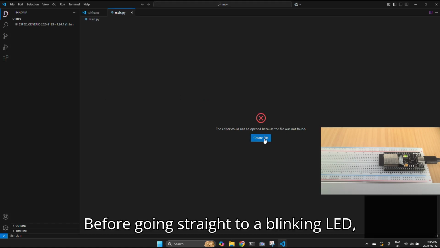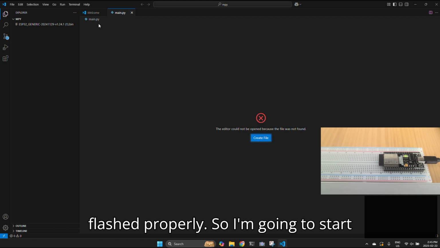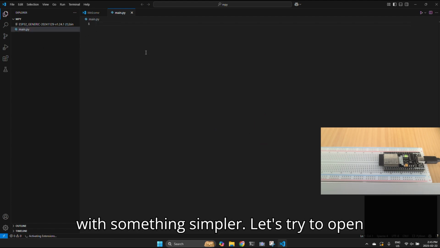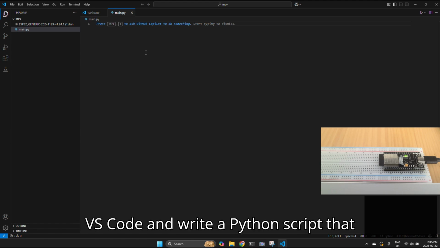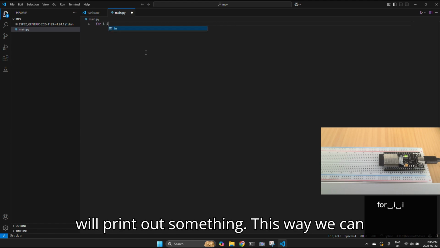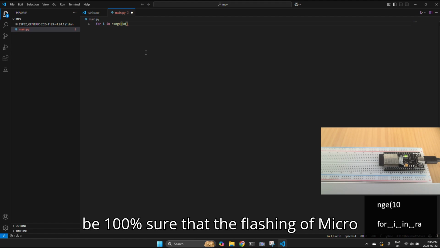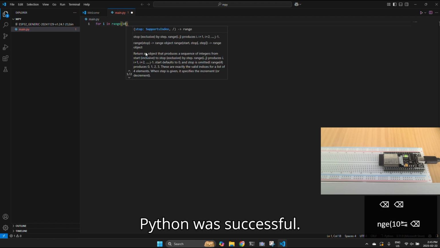Before going straight to blinking the LED, I want to ensure the firmware was flashed properly. So I'm going to start with something simpler. Let's open VS Code and write a Python script that will print out something. This way we can be 100% sure that the flashing of Micropython was successful.